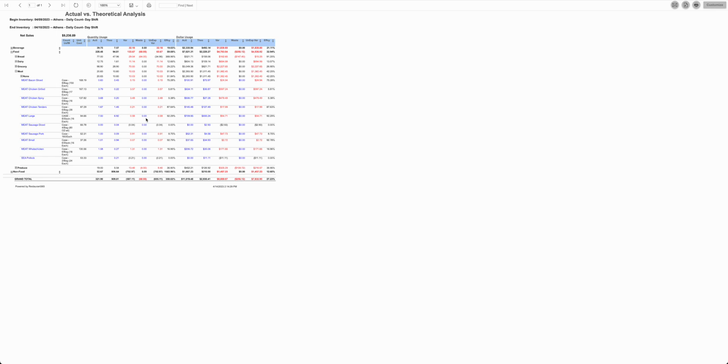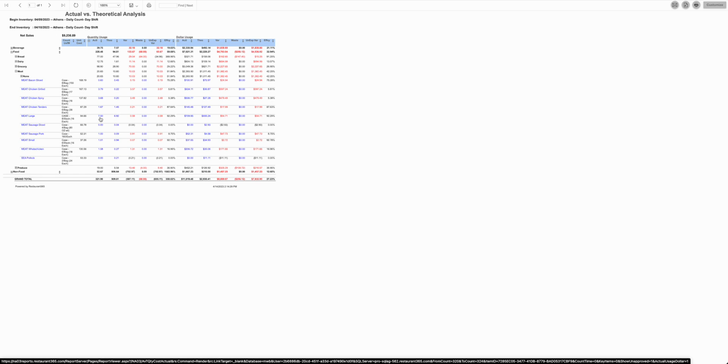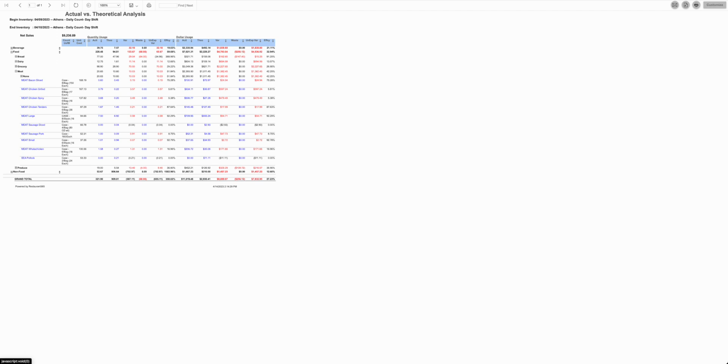There was not any waste entered, so my unexplained variance is still 0.58. If I would have added waste in here for that, there would be a variance still, but at least it would be explained. So that's quantity, and then to the right here you have the dollar amounts. Let's pretend that that just doesn't look right, so we want to go in and look at the counts.